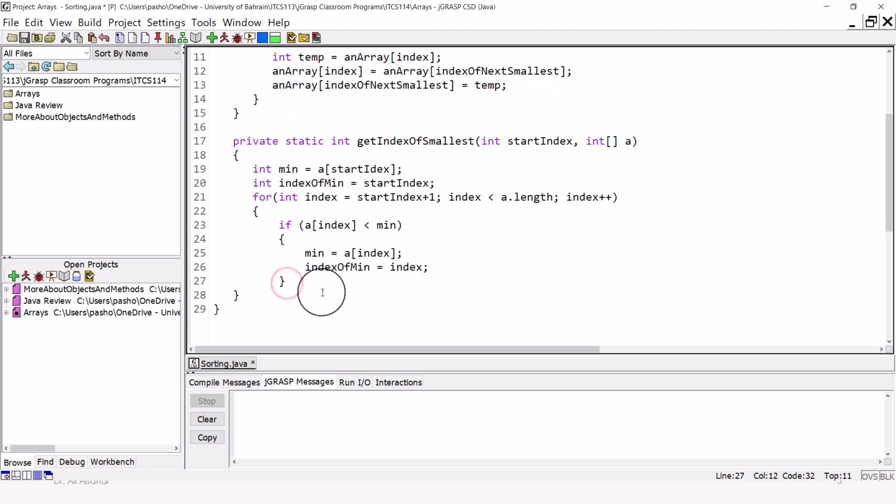After we go out from the loop, I think we are missing a bracket here. After we come back from the loop, then we have to return the index where we found the minimum. And this is going to be indexOfMinimum as a return value.